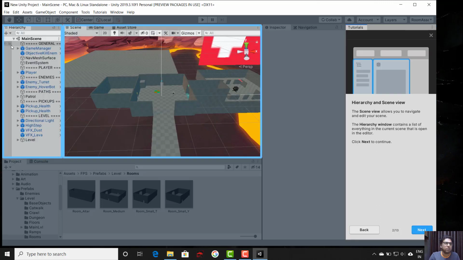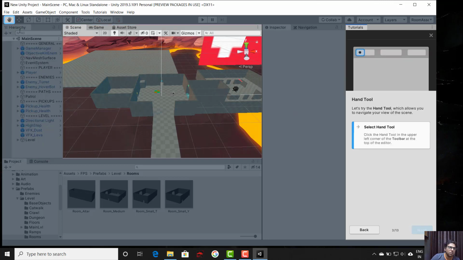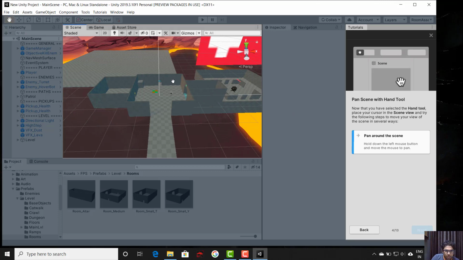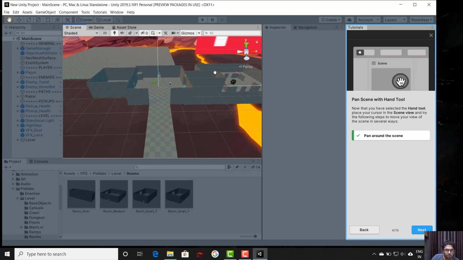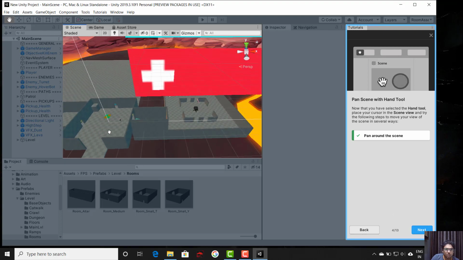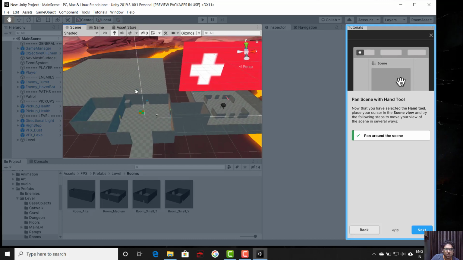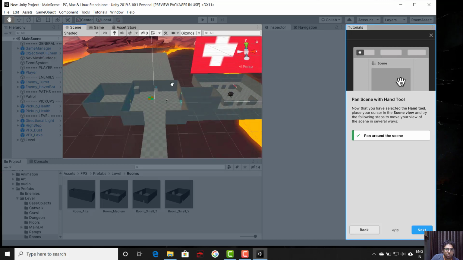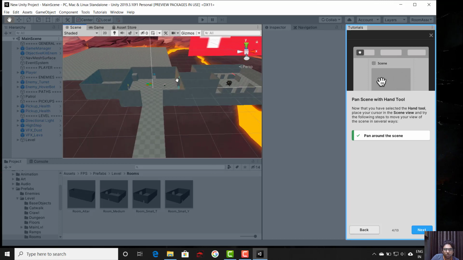For example, first of all, there is a hierarchy window and there is a scene view. So how are you going to navigate in this? Click next to continue. First of all, there is a hand tool. When I click on it, the hand tool will be selected. Now if you see, I am clicking my left mouse button and trying to move over it. This is the hand tool. This is how you can move your whole scene. Right now this is the floor on the earth, right? And now you can move it up and down, right?